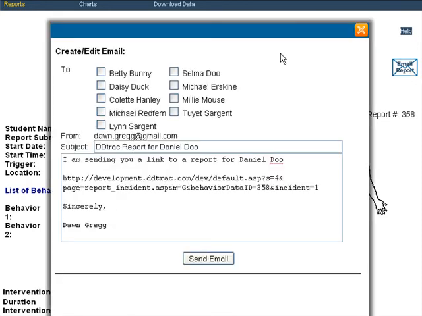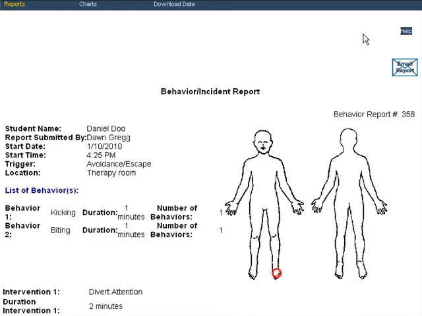So for example, I could email the report to Selma Dew, who happens to be the student's parent, and it would send the email off to that person, and they would then be able to click the link, log in, and see the details of that behavior report. If I didn't want to send the email, I could just print the report out just using my standard browser's print mechanism and send the report home in the student's folder.